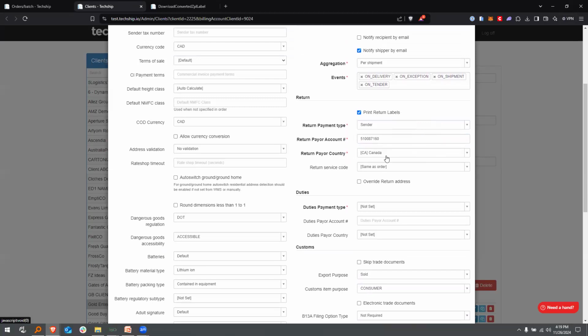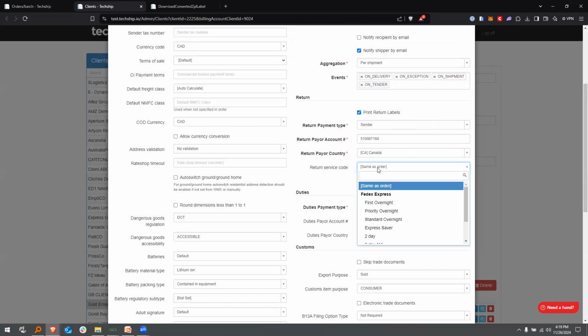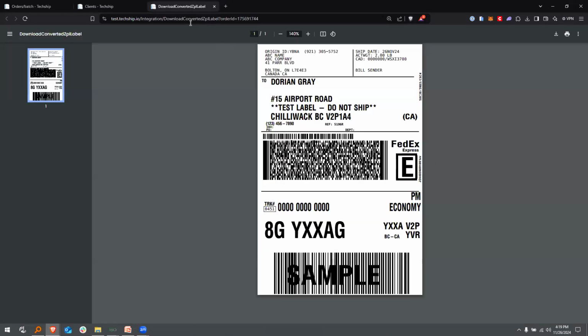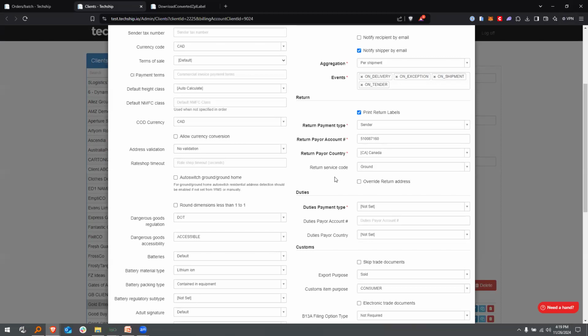We also have to point out the payer country, and we need to determine the service code that we're going to use with that return label. Typically, it is ground or ground home delivery, depending on where you're shipping to, okay? But doing it this way, for example, let's say you're just plain ground, all right? What's going to happen is that when I process the order here in the batch, I'm going to get my regular shipping label, and I'm also going to get a return label. In this particular case, paid by us, the sender, and also requesting a ground shipping label, okay?